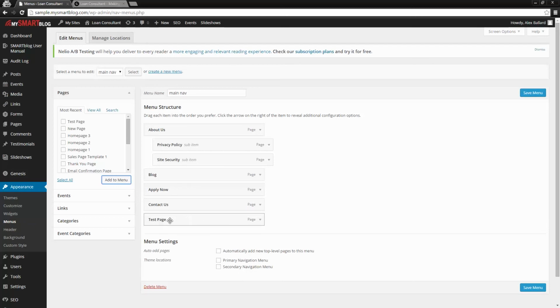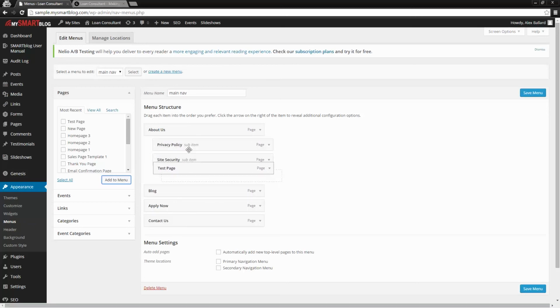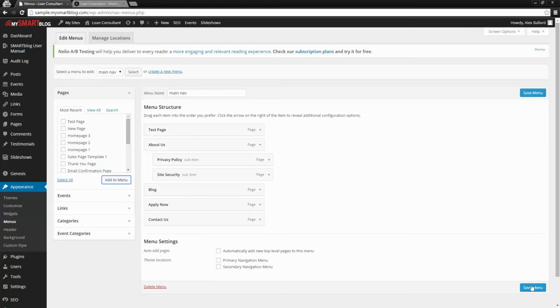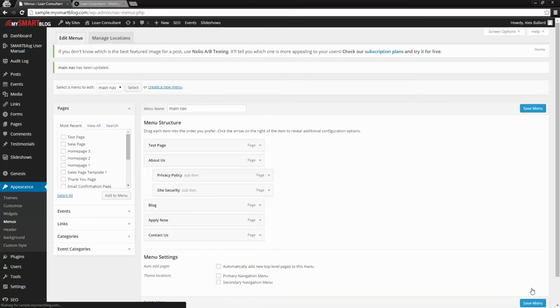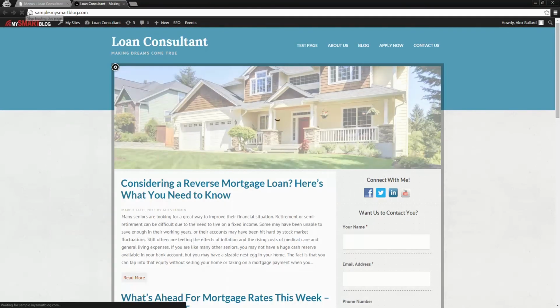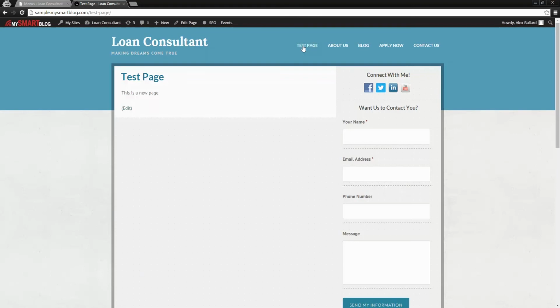To move it around, I can just grab it, move it around, and then let go of my mouse wherever I want it to be. So say I want it to be the very first page in my navigation menu. I'll just let go of it right there and then hit that Save Menu button down in the corner. So now that I've saved, I'll refresh. And you see there it is right at the beginning, that test page, the one we just created. And there's the page. So now there's a link to it on the front end of the site.